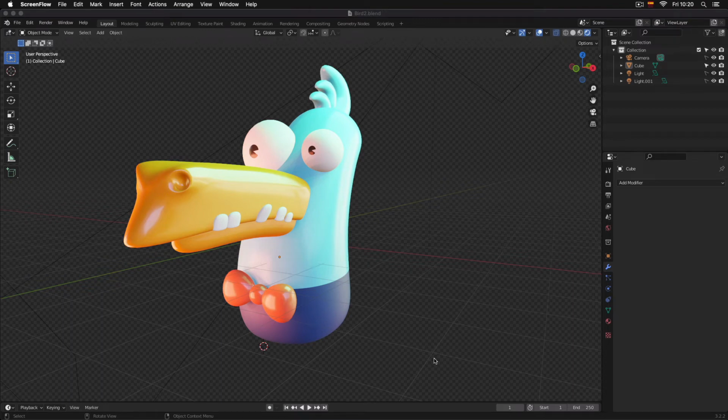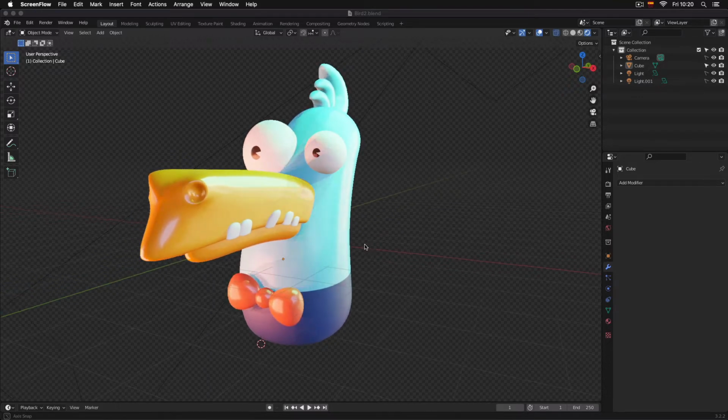Today we will learn how to duplicate an object. Okay, here I will show you two ways to duplicate an object.